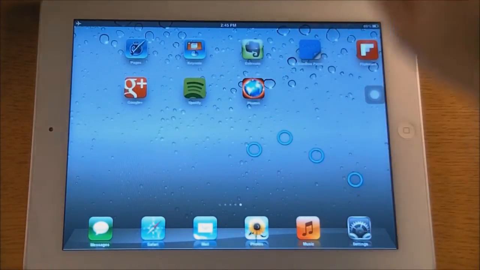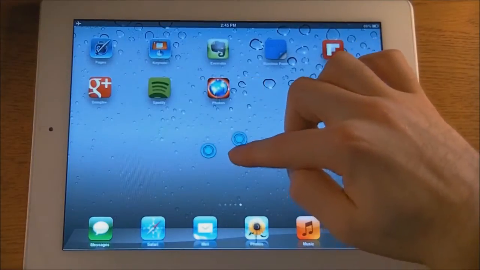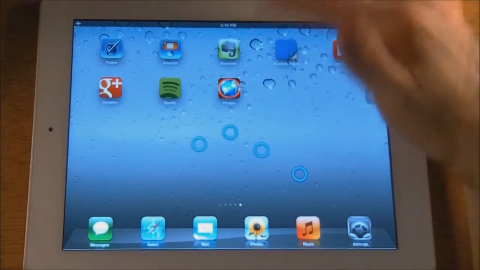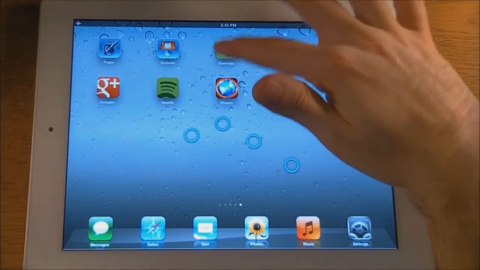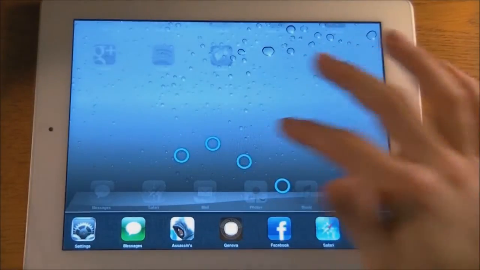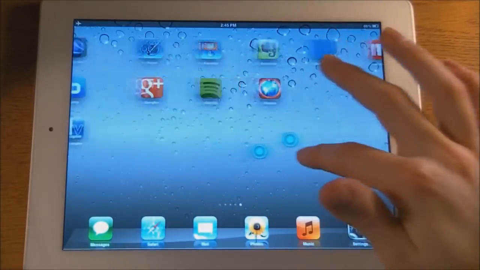As you can see, sometimes it is a little bit buggy and it doesn't work the way I want it to. Sometimes it just doesn't do anything at all. But maybe I'm just doing it wrong. After a while, it does work. And if you do need this to help you do multitasking gestures, it will get the job done.